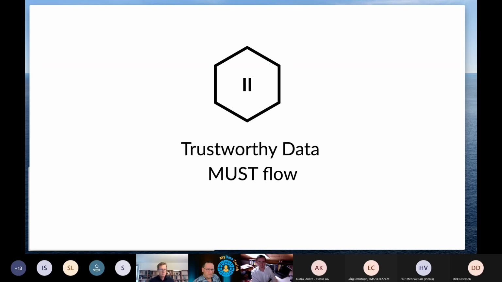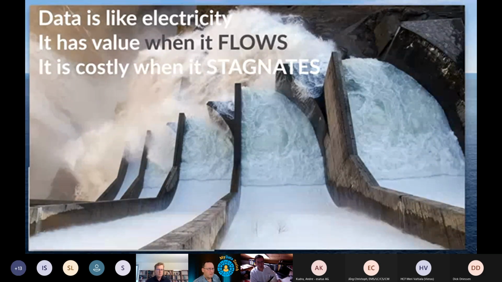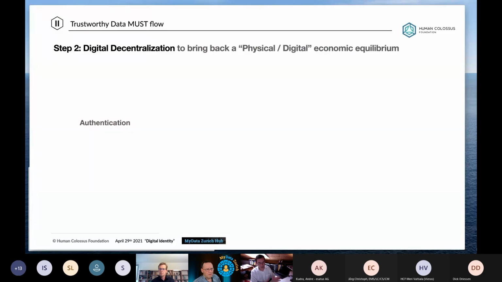So what do we need to make these data flows trustworthy? At the Human Colossus Foundation, we often say that data is like electricity. It has value when it flows, but it is costly when it stagnates. So obviously, this is an image to show a different way of saying that data should not be locked into silos or controlled centrally, as Pete showed in his introduction.